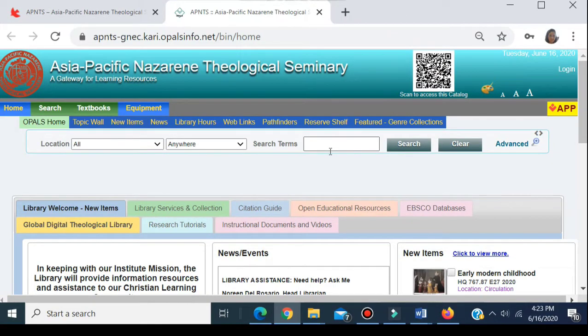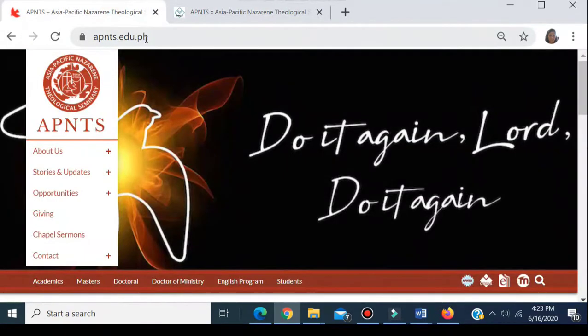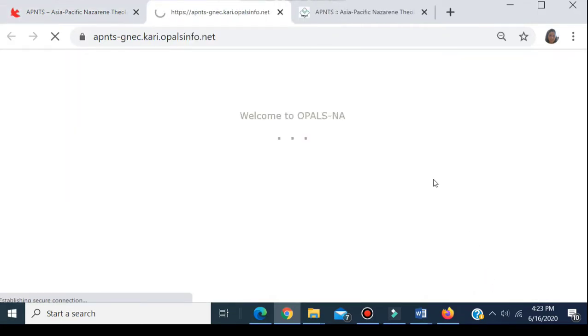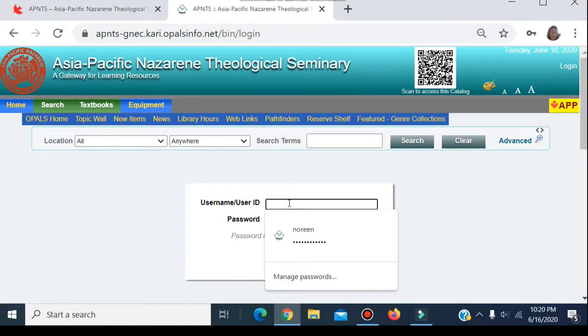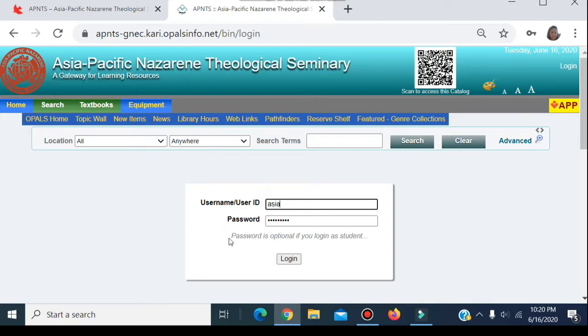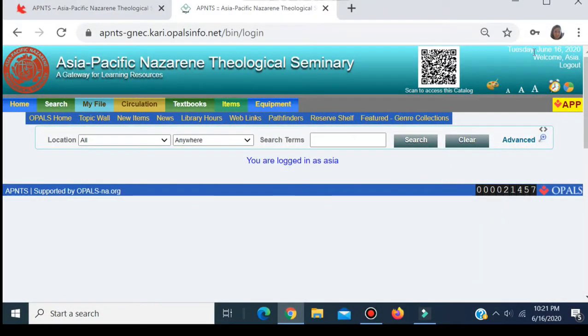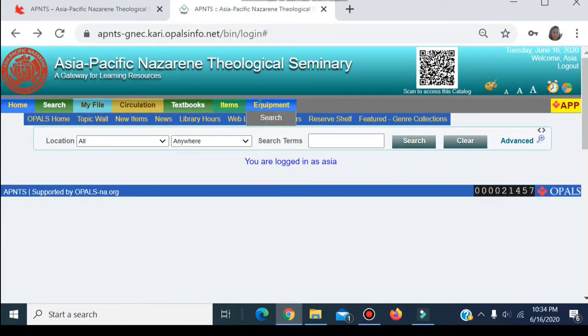You can navigate our library system in two ways: by going to APNTS website, clicking the OPALs icon, or from your browser. Once you are at the APNTS web OPAC, users must log into OPALs, located at the upper right-hand corner of the interface. Encode your personal username or user ID and password assigned to you by the library staff, then click Login. You're confirmed logged in when you see your name in the upper right-hand corner. To view the full page of the interface, click the OPALs home.